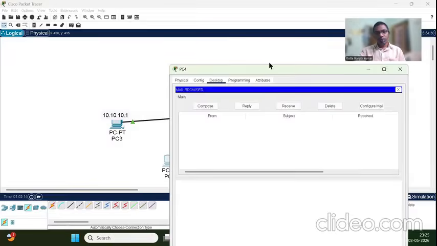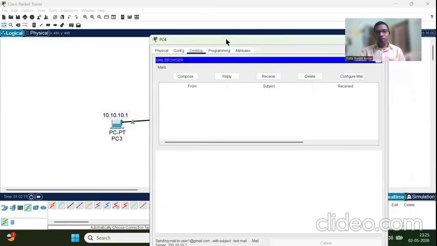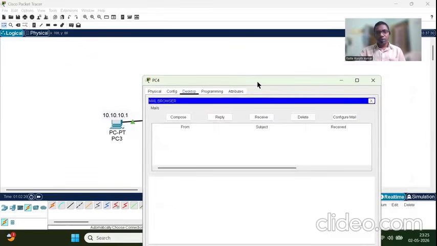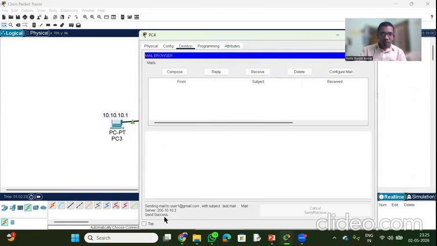Okay. So send means the message will be sent, and here below you can also check whether the sending is in process or successful. Here you can find the message sent success. Sent success means the email has been successfully sent from user 2 to user 1. Here you can observe the send success.